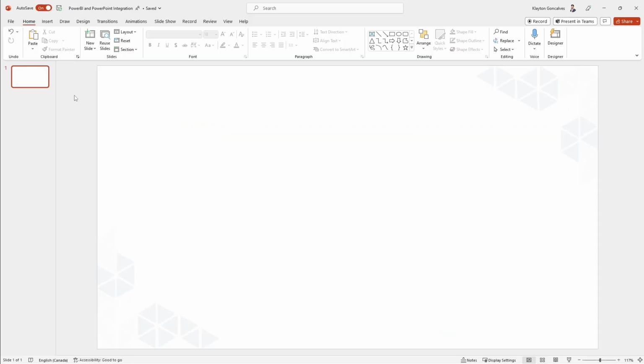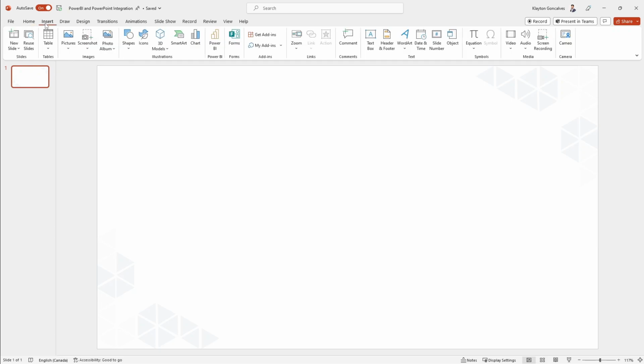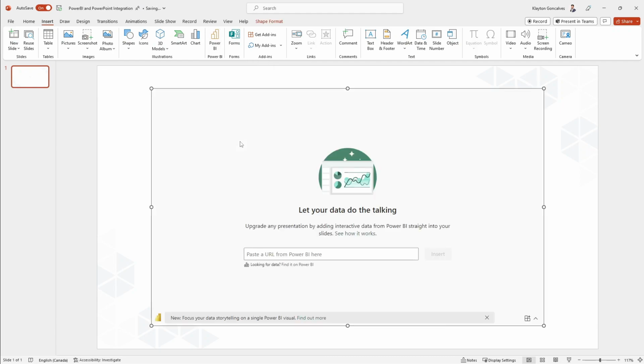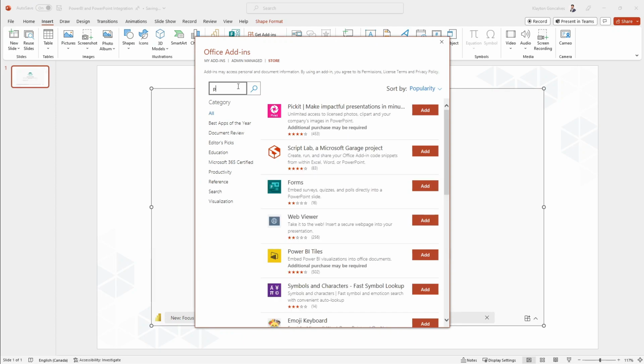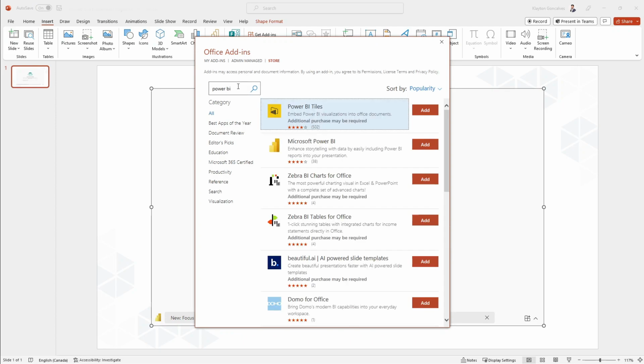After we copy the URL from our Power BI report in the Power BI service, we can head on over to PowerPoint and click on Insert and choose Power BI to bring in the Power BI add-in. Now, if you don't see this Power BI button here, you can always go to Get Add-ins and search for Power BI. You should see it there, and you can just click add to have it in here.